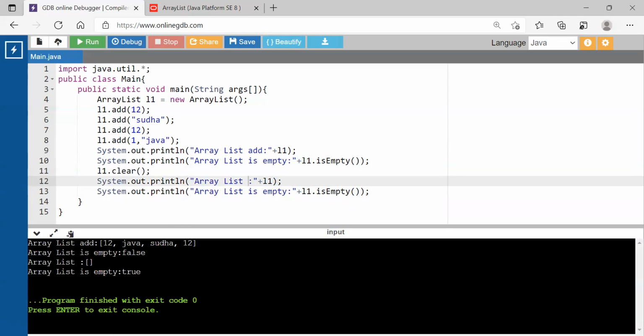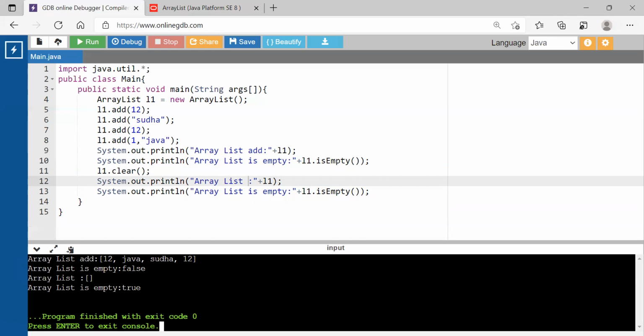So you can see that after I have applied the clear method and I'm trying to check whether the array list is empty or not, I got true. So the isEmpty method will return true if the list is empty and false otherwise. So this is regarding isEmpty.